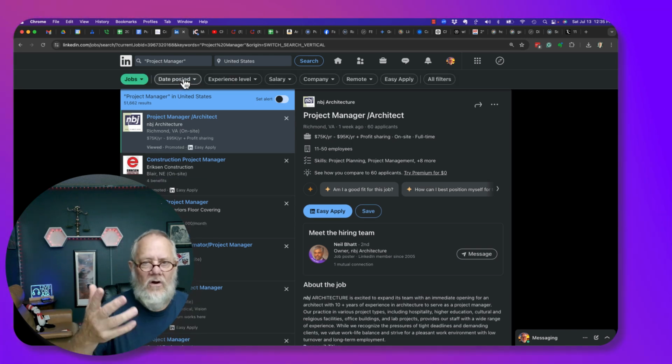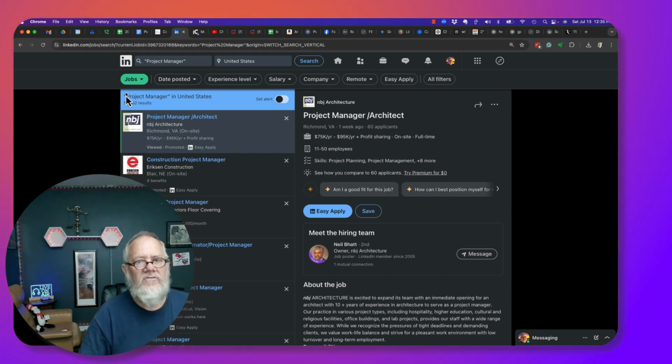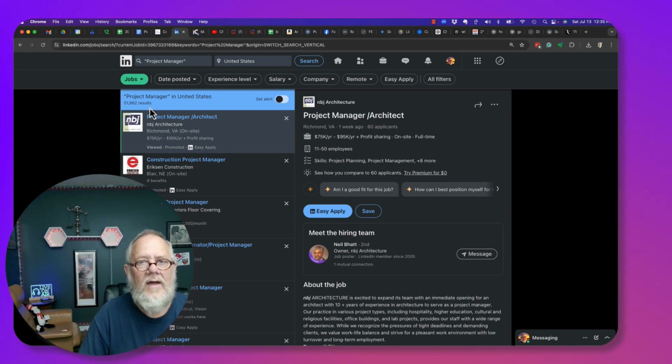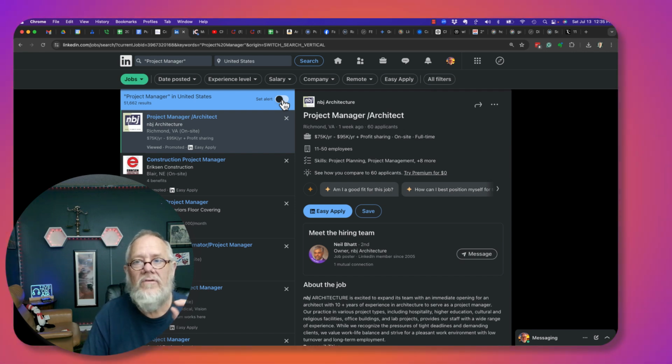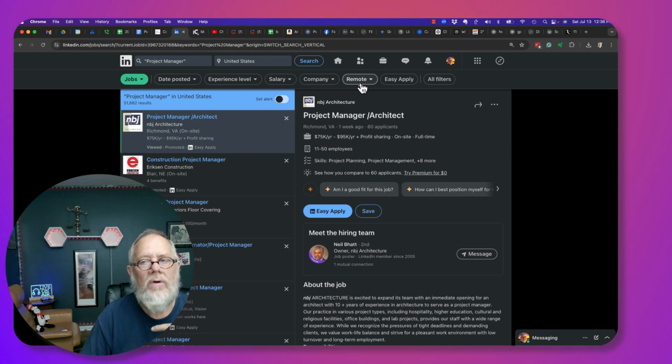And it's showing me 51,662 jobs. And I can create an alert to get more of these, but I haven't filtered it enough. Let me show you what you can do. First of all, I can do date posted, experience level, salary range, companies, remote, hybrid, on-site, etc. Easy apply, if it has an easy apply option.